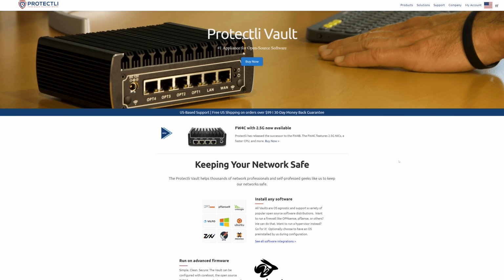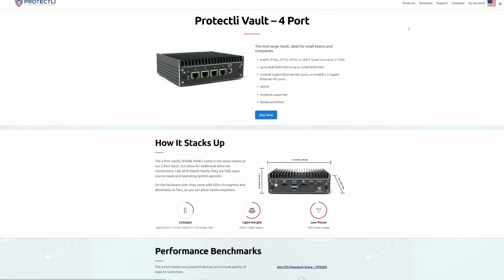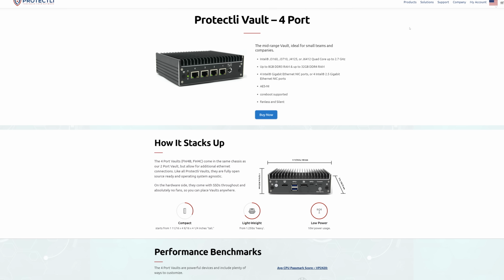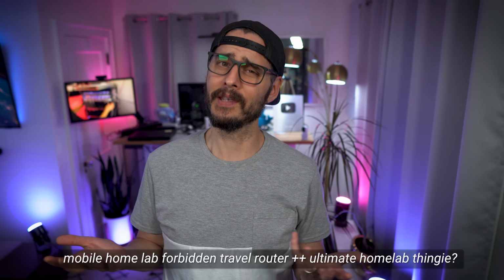Protectli heard what I was doing and reached out to me and said they wanted me to take a device with me on my next road trip and see if this combination of form factor and hardware would accomplish everything I needed out of my new mobile home lab forbidden travel router plus plus ultimate home lab thingy.